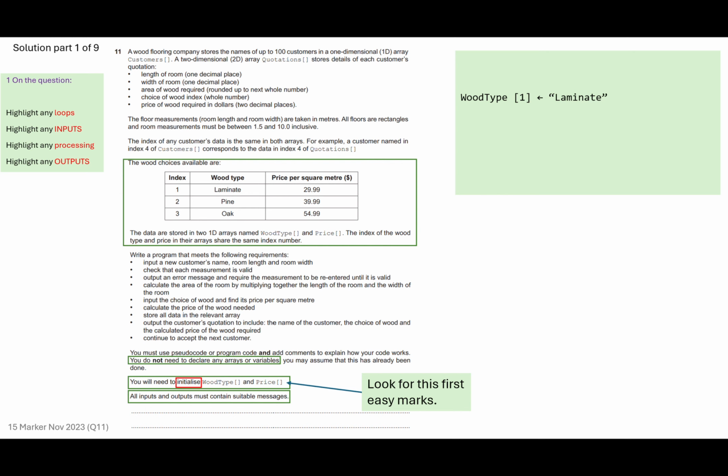So wood type 1 is going to be laminate. So wood type element 1, assign that the string laminate. Why don't you pause the video now, see if you can write out the rest of the data that's going to be stored in those 2 arrays. Okay, so wood type 2 is pine, wood type 3 is oak. So there's only 3 elements, and then same for the price per square meter. We've got those.